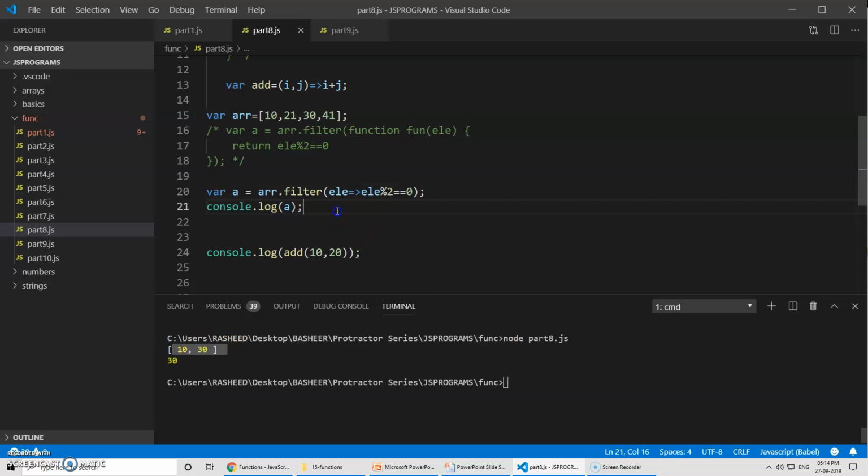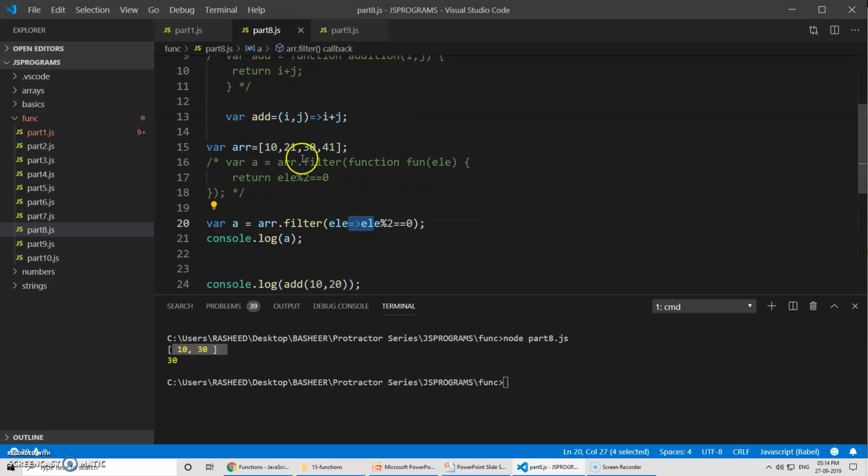There you can see. So this is called arrow functions. You can reduce the number of lines. You can write the function body as expressions. In this fashion, you can create the functions within one line. I hope it is clear, guys.